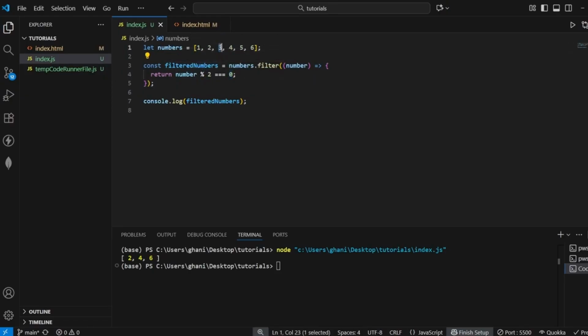For example, 3 divided by 2 is 1 rest 1. If we divide 4 by 2, we get 2 with a rest of 0. So in this case, it works. Every time this statement equals true, we are going to return the number as it is. And if this statement does not equal true, then we're not going to return the number. So essentially, we are filtering the numbers.